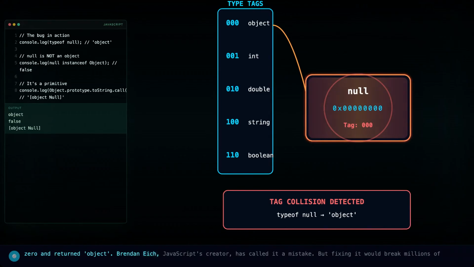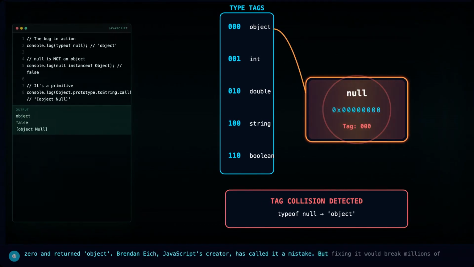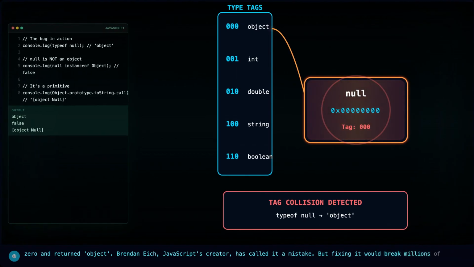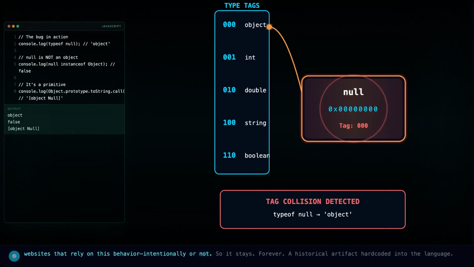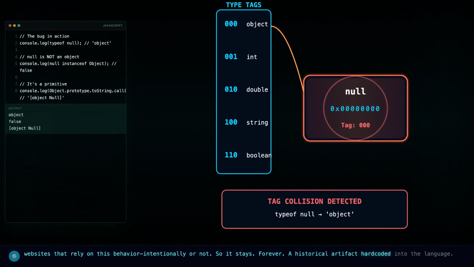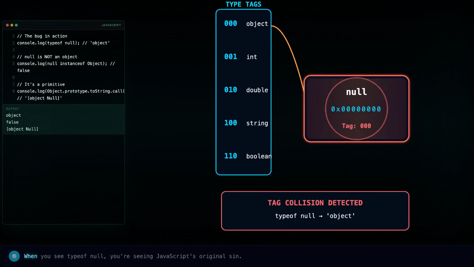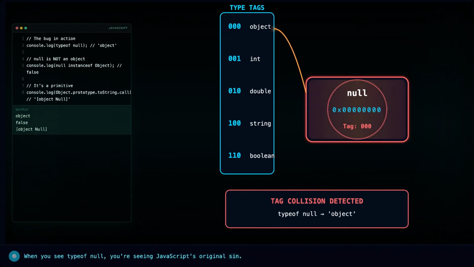Brendan Eich, JavaScript's creator, has called it a mistake. But fixing it would break millions of websites that rely on this behavior, intentionally or not. So it stays forever. A historical artifact hard-coded into the language. When you see typeof null, you're seeing JavaScript's original sin.